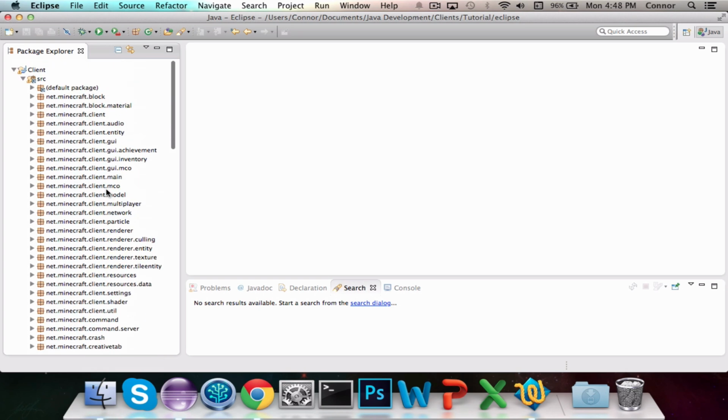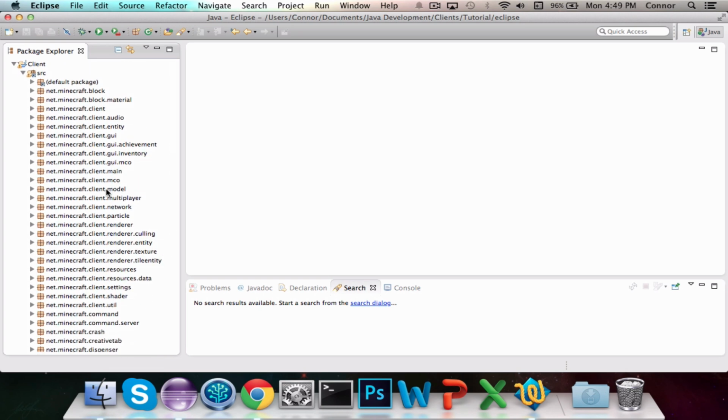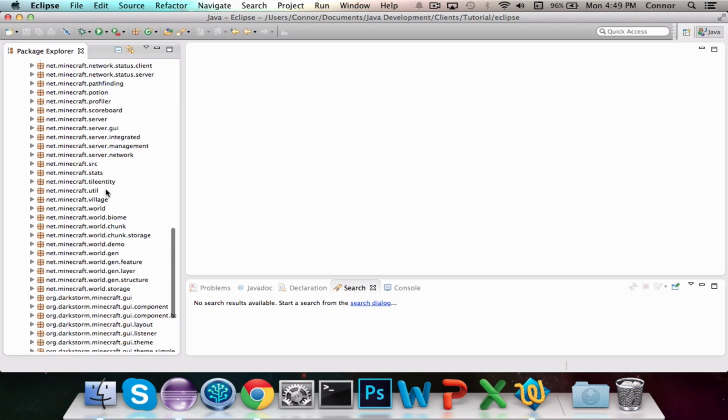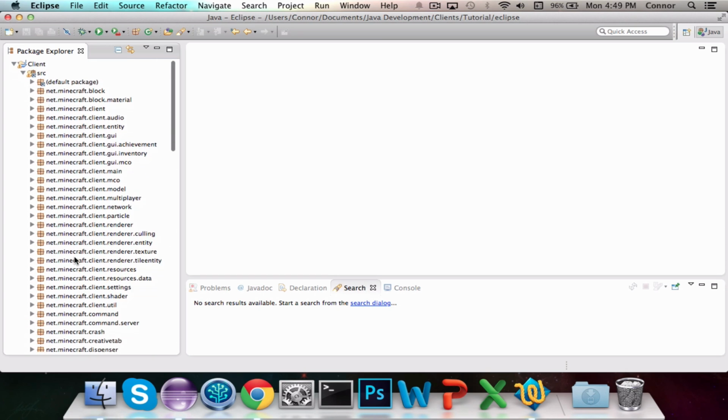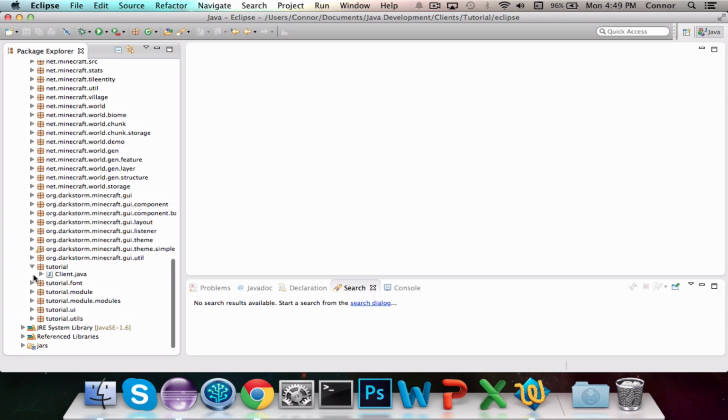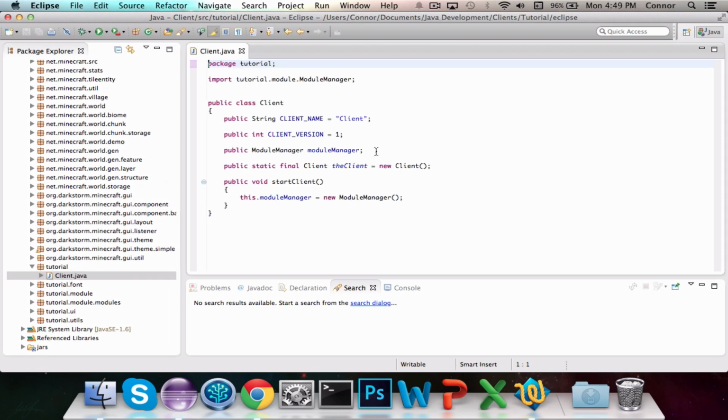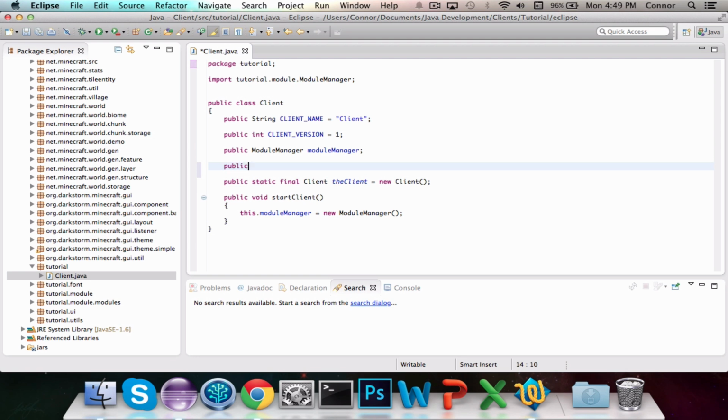So we're just going to get a working simple theme because it comes with one theme. We're not going to be using that. We're going to be making our very own theme. However, we're going to set up the simple theme. So let's go into our client's main class, client.java. And what we're going to do is do public.